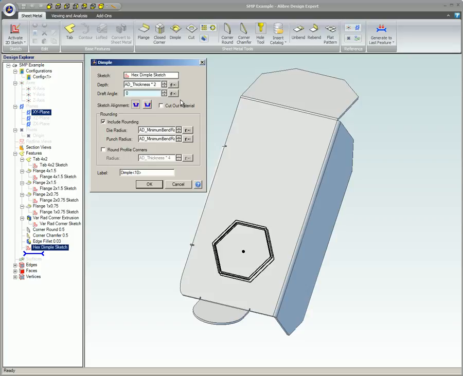For sketch alignment, specify if the tool profile sketch is to be applied to the outside or the inside of the dimple. This option will create a radius for the dimple on either the inside or the outside of the sketch. This impacts the offset and draft angles used to create the feature.